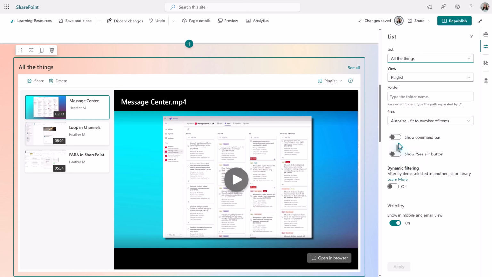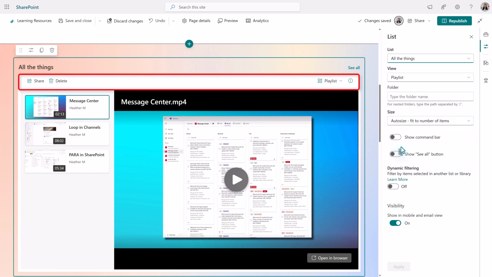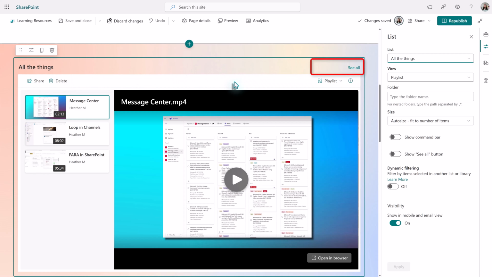Next, we have the toggle buttons to hide the command bar and hide the See All button. The command bar is the section just above the video where you see Share, Delete, and Playlist. And then See All is just above that on the same line as the title of the playlist.